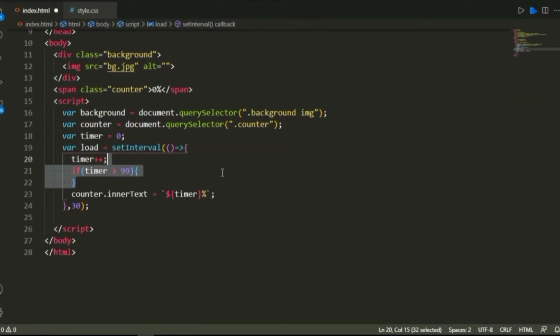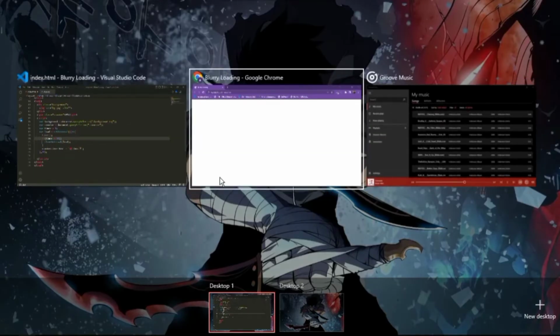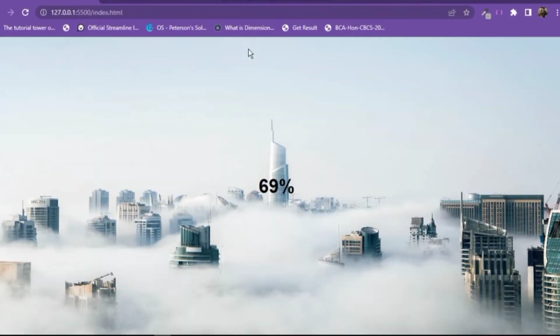So what we're going to do is add in a condition which is going to check when it's over 99. So we're going to clear the interval load. Now with this, if I save and if I run, you can see that it stops now at 100%. All right, I can reload and I can show you again.